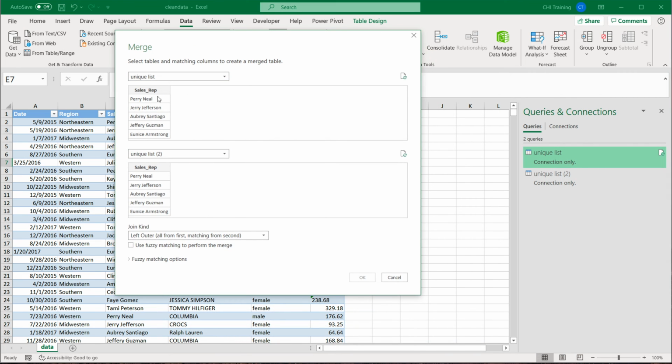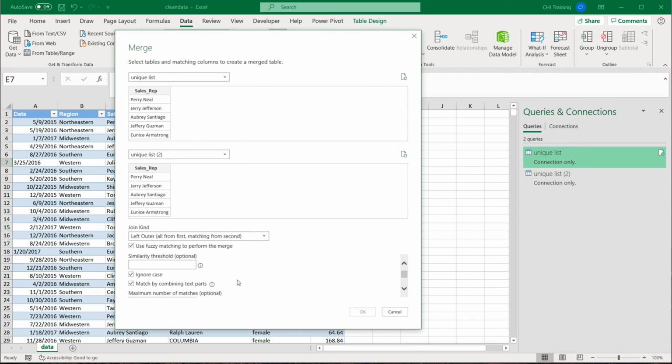And here, instead of doing a regular match, I'm going to move to fuzzy match. And we can set some sort of similarity percentage. By default, it's set to 80%. You can lower this or raise this depending on what you need. So you may have to try different settings.